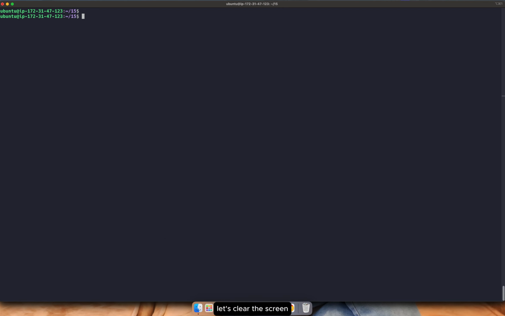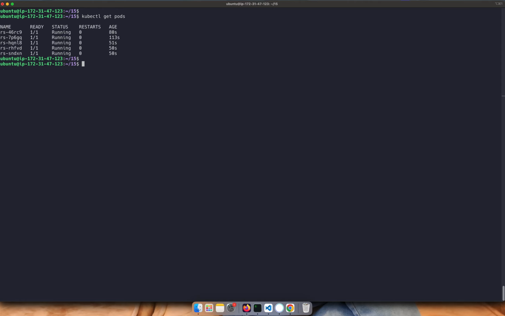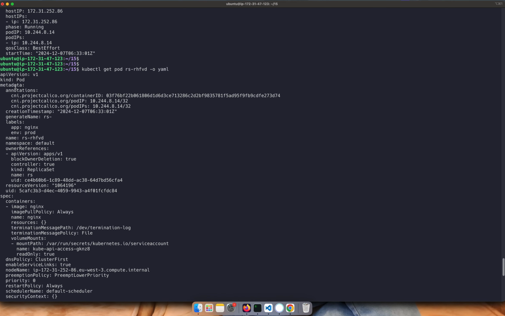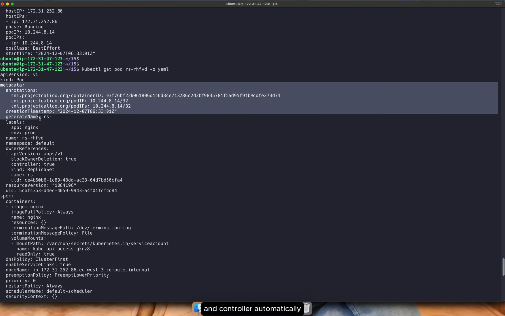Let's clear the screen. kubectl get pods. So we did not create the pods directly here, but we can get the pod in YAML format by giving kubectl get pod -o yaml. This is the YAML format. This is the version v1, and these are all created by the replication controller automatically. We don't need to create the pod again.